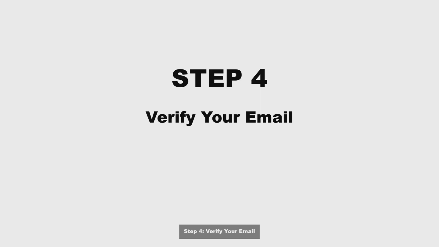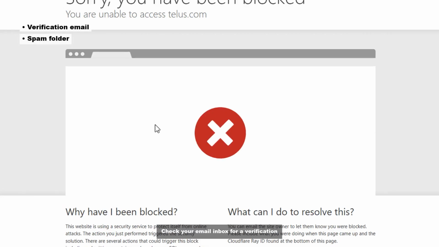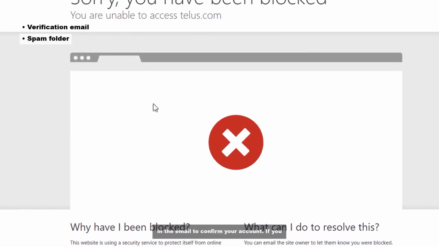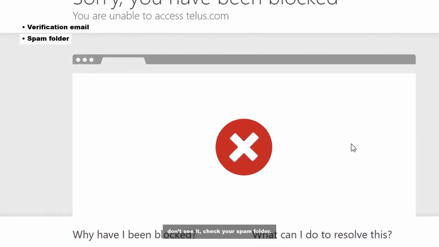Step 4. Verify your email. Check your email inbox for a verification message from Telus. Click the link provided in the email to confirm your account. If you don't see it, check your spam folder.